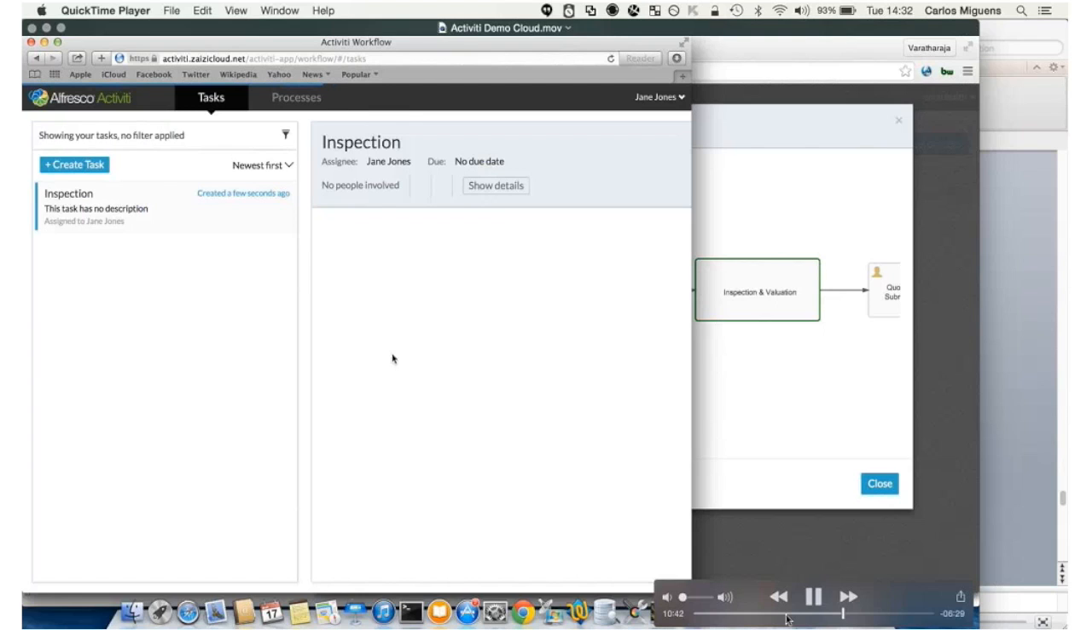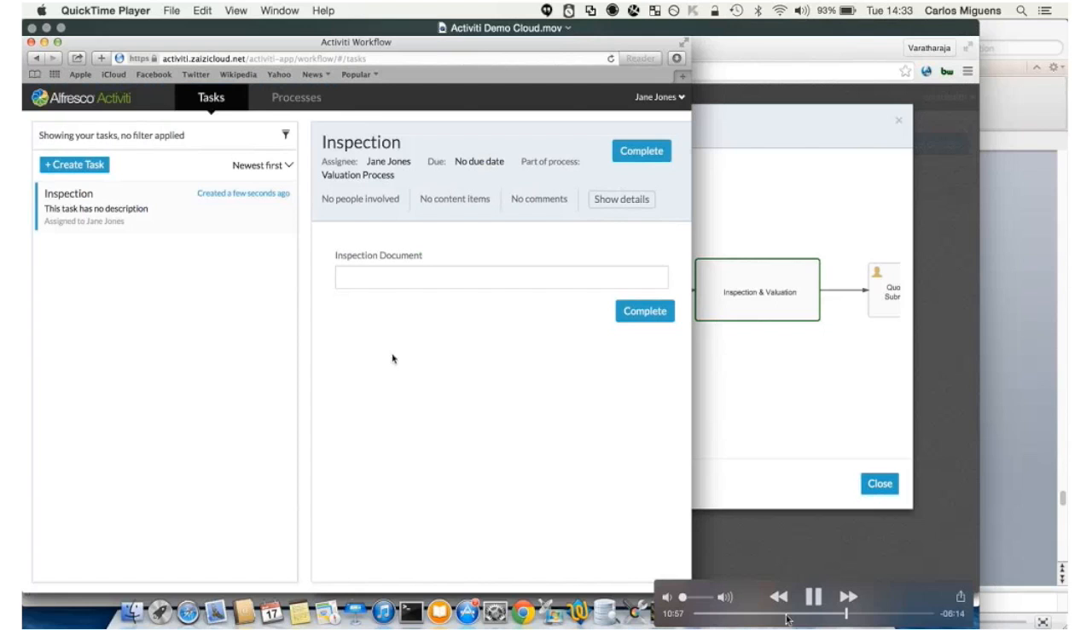Now, this inspection might actually have been carried out on site, using a mobile device connected to Alfresco, and the inspection report might have been uploaded directly from something like an iPad or an Android device into Alfresco. And once it appears in Alfresco, it will appear as part of this task.